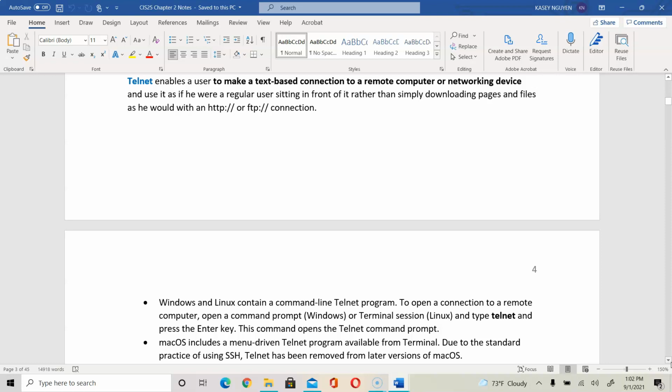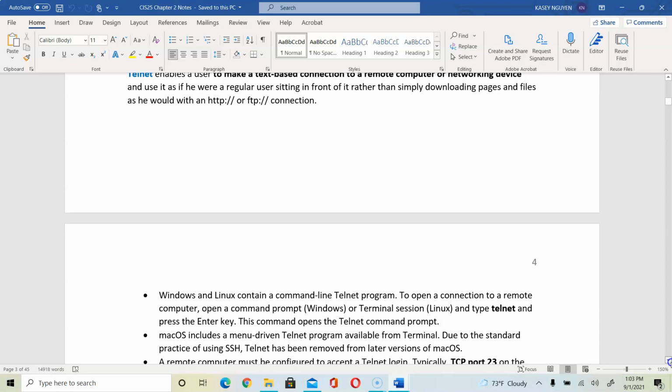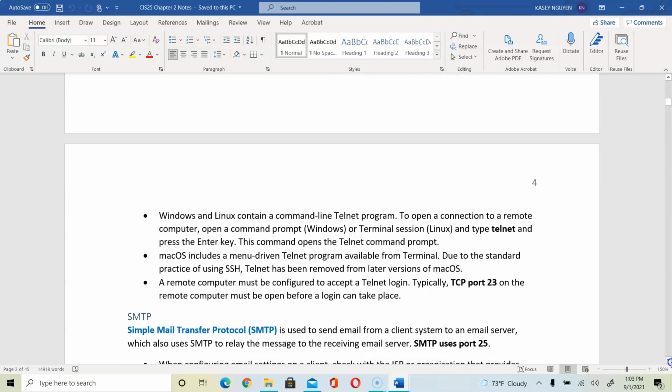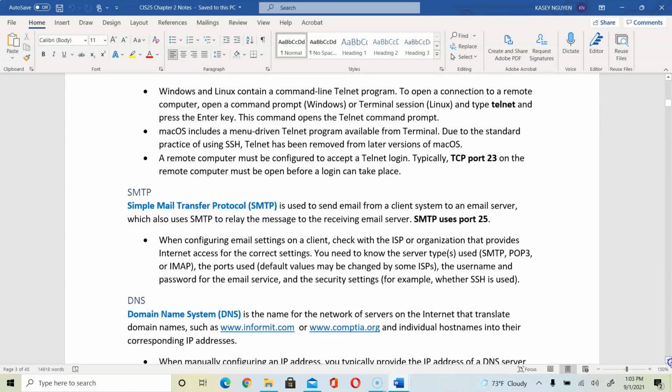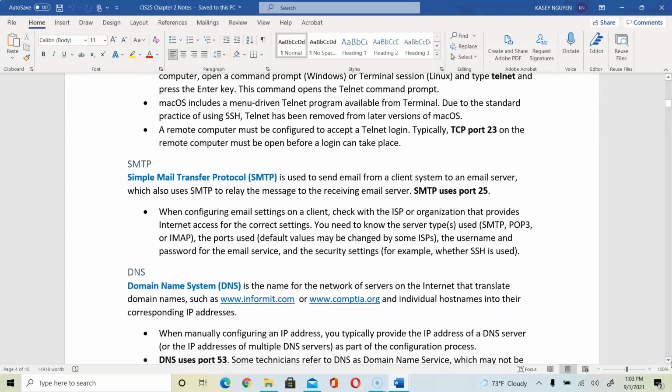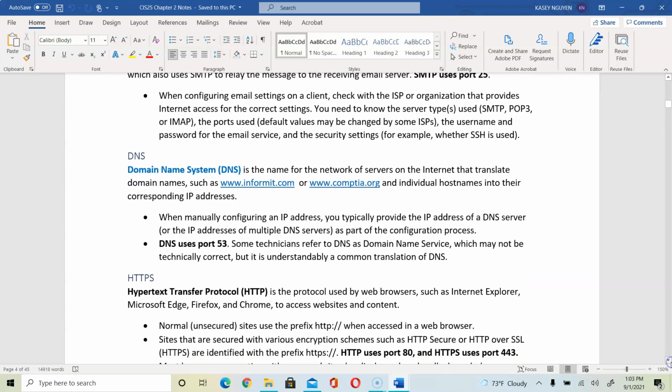With SSH, you would need to acquire a key for the session, and with this key it would establish secure transmission in SSH, compared to Telnet. SMTP, we talked about that, and DNS stands for Domain Name System.